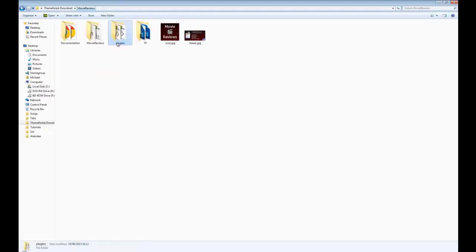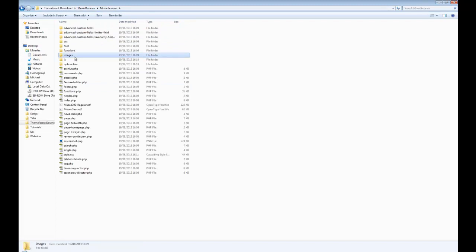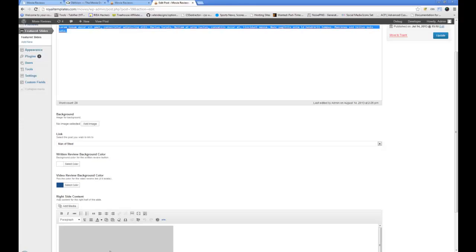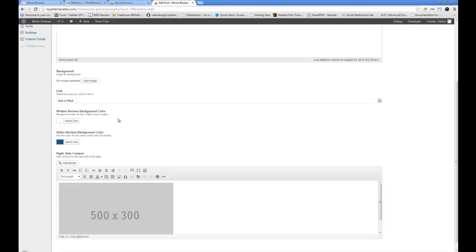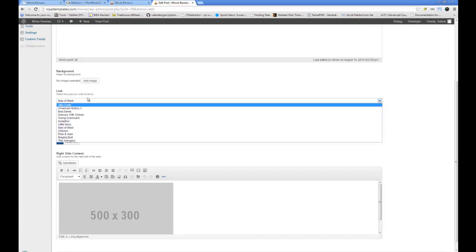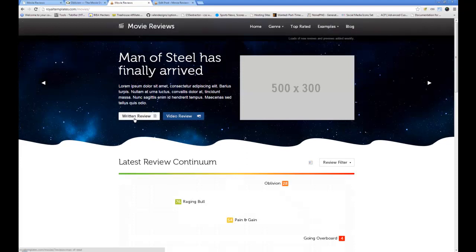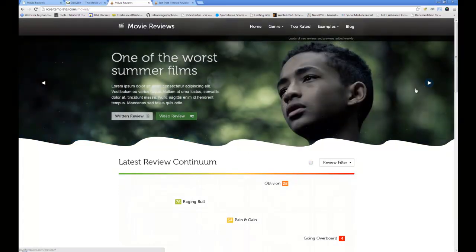So if we go into theme, these images are 1920 by 600 pixels, so that is the size you should be looking for the background. Next thing is the link, which is which post you wish to link to. Obviously this one's Man of Steel. Written background color, video review background color. They are for the buttons. So you see this is blue. Going to the next one, I've made it green.